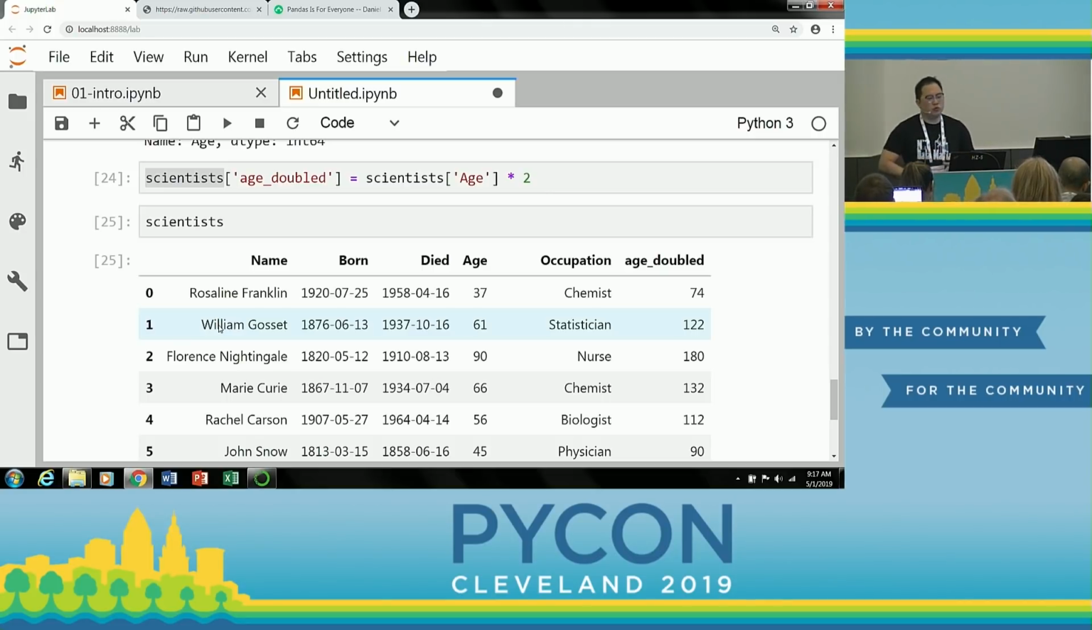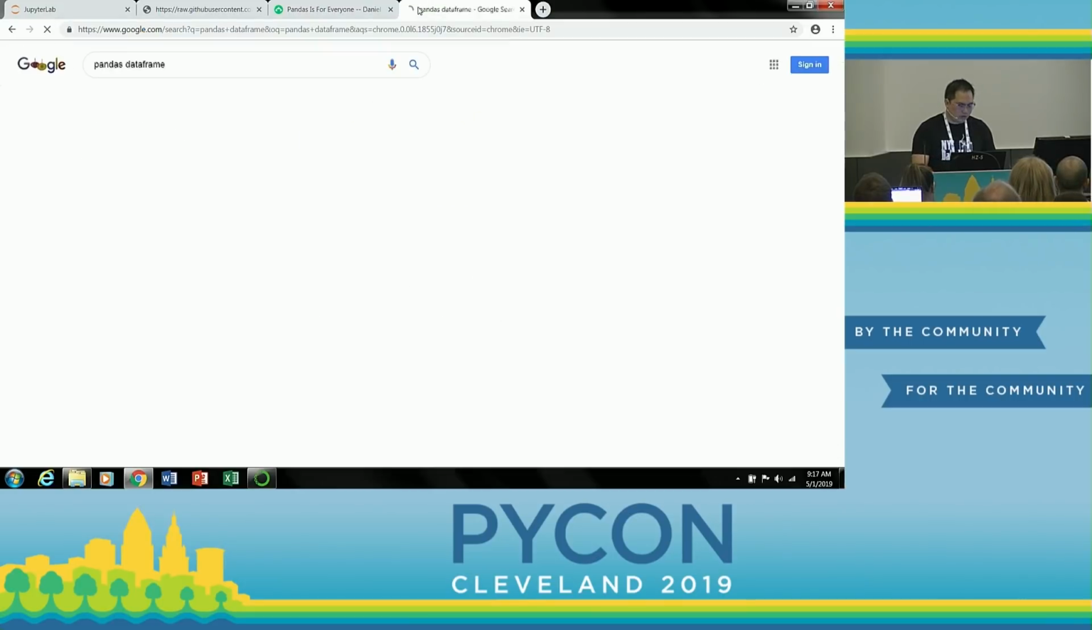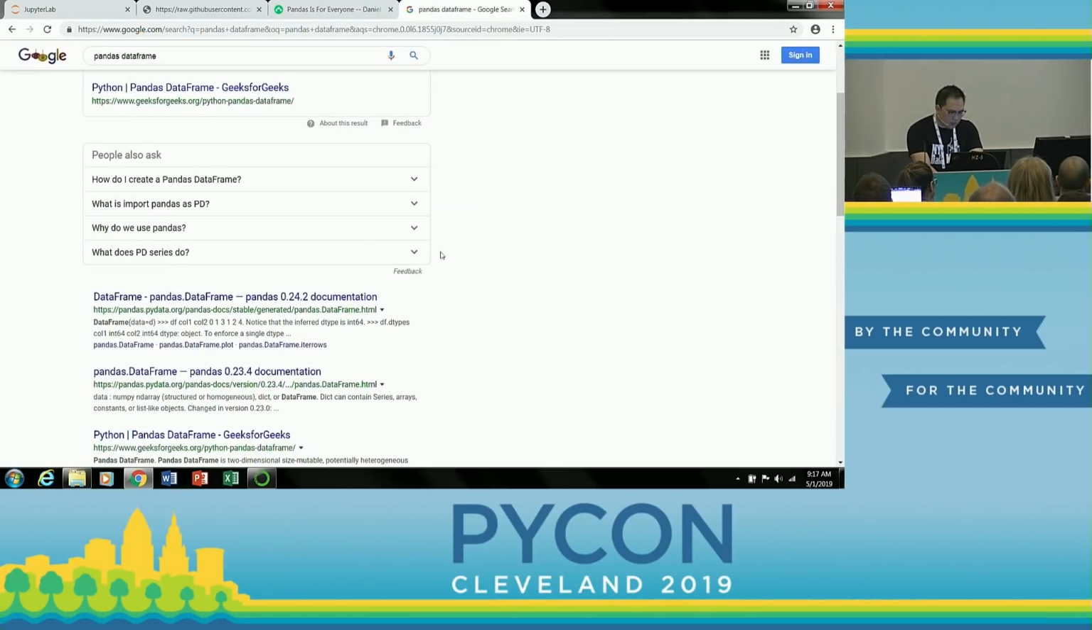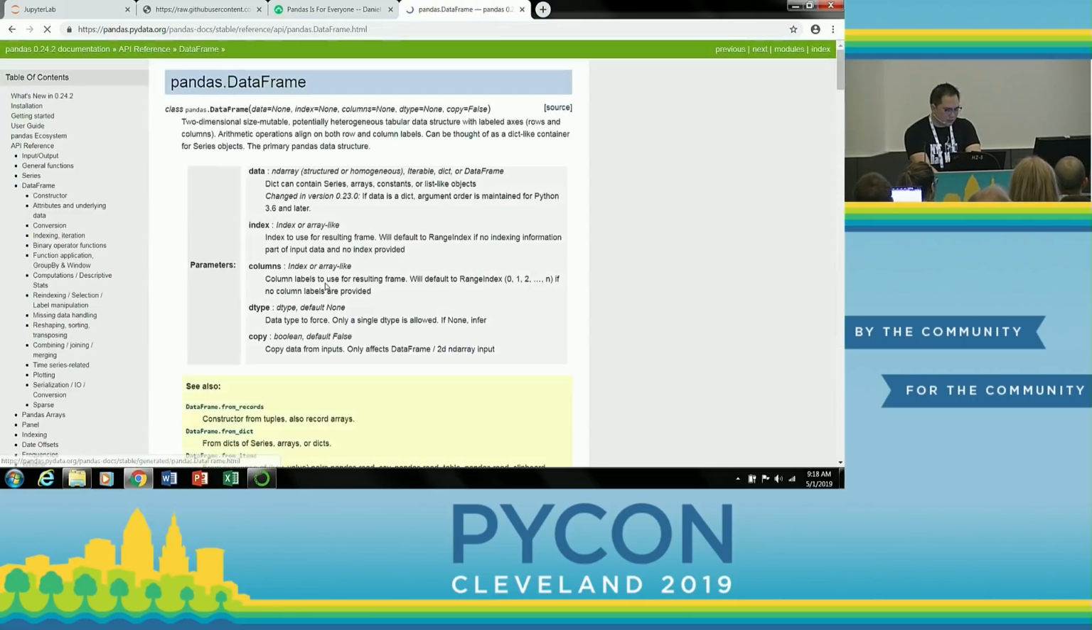So I showed you loc, iloc, shape. Those were the attributes of a data frame. There was info and describe as methods of this data frame. How do you actually keep track or remember any of this? So if you Google Pandas DataFrame, this is actually pretty good because I'm not signed in or anything. The first Google search result is the Pandas DataFrame page from the actual Pandas documentation.